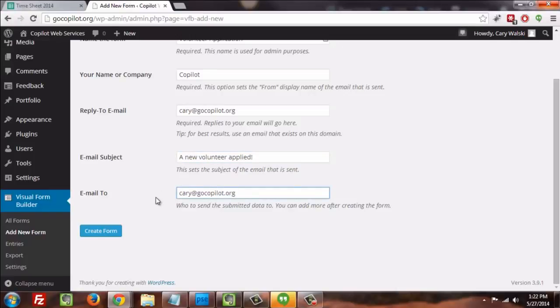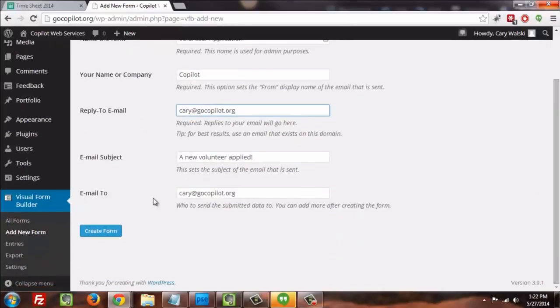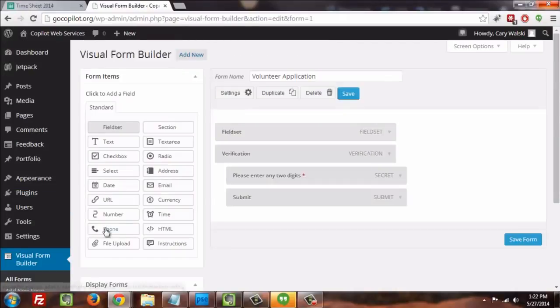So just to distinguish between these two things, this is the email address where the form data will go to, and then this is the email address that will show up if you set up a confirmation email to send out to, in this case, volunteers who have submitted an application on your website. So slight distinction there, and oftentimes they'll probably be the same, but it's nice to know that you can assign different ones if you want to. So I hit create form.